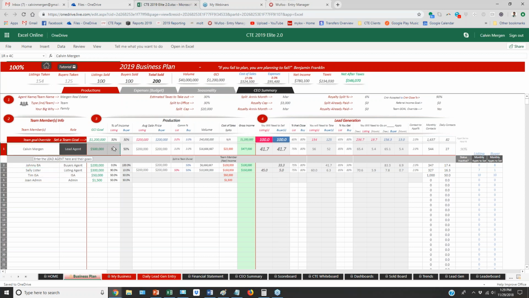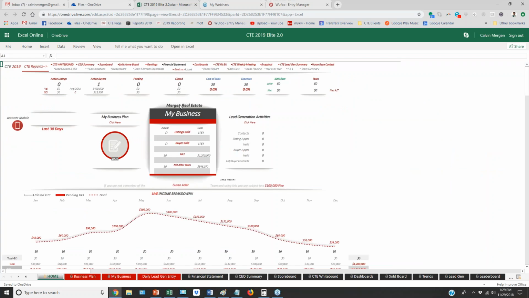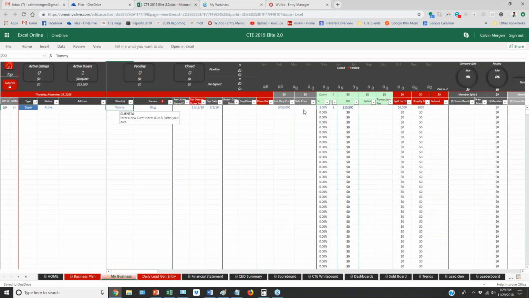So they would be the lead agent. And then what they would do is choose team and put in Team Mergen, whatever the team is, and simply put them in as both a listing or a buyer specialist. And what they can do is then pay out the team on each transaction to see how much money they made. So real quick here, I'll go into my business when paying team members out.